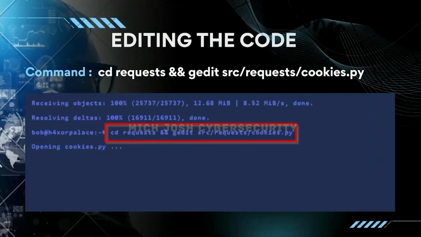Requests is a normal library. It has its own functionality, and we are going to navigate to the Python file cookies.py. In that, we are going to edit and insert malicious code, and create it in the name of requests. See, this is requests. I'm going to use a similar name, but I'm going to remove this.